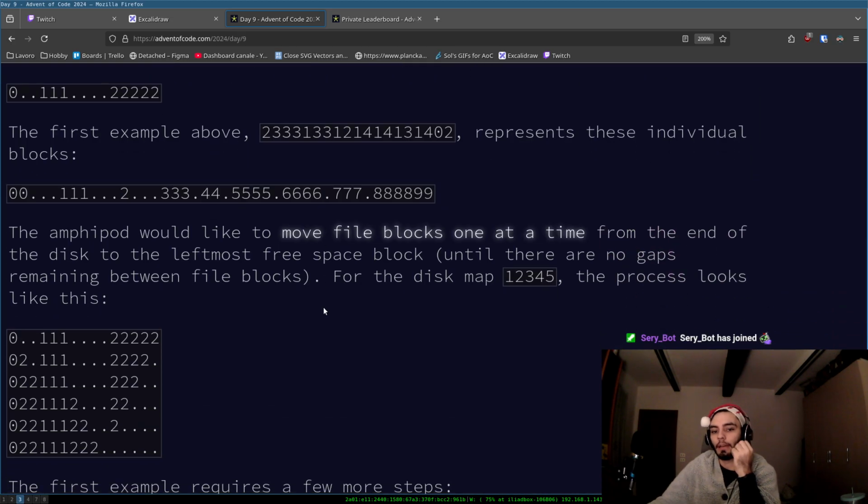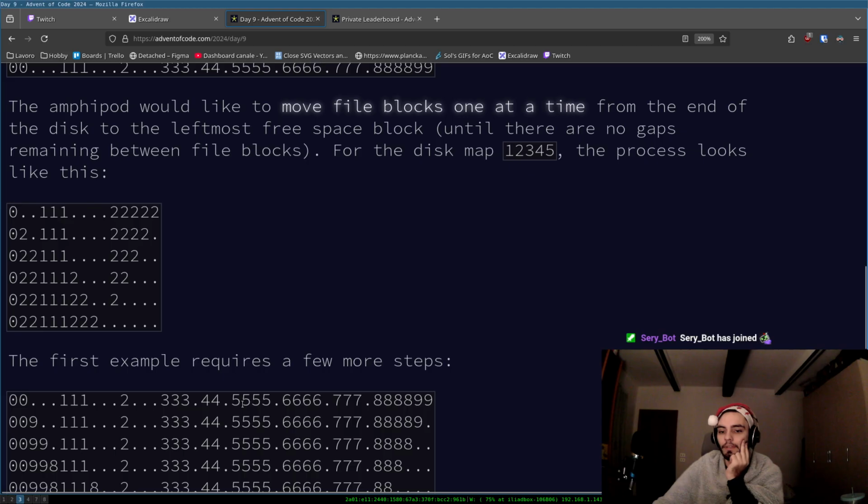Okay, I get it. This amphipod would like to move file blocks one at a time from the end of the disk to the leftmost free space block. For this map, the process looks like this. So he moved one file block here, and he substituted it with the first empty block. Then this, then this, then this, then this. Okay. The first example requires a few more steps.